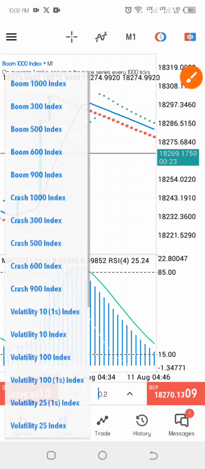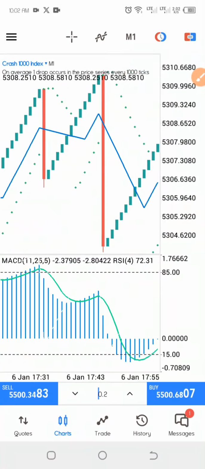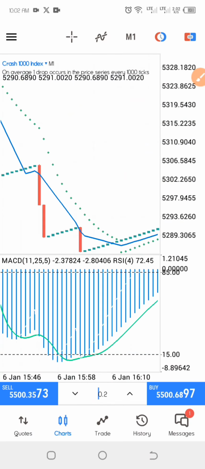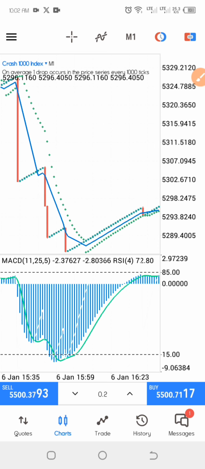Let me go to Crash to show you guys one more example, and then we are done. I'm going to be using the recent trade. This is the recent trade right here. About zoom level, we zoom out completely, then zoom in twice. That is the zoom level we are going to be using.